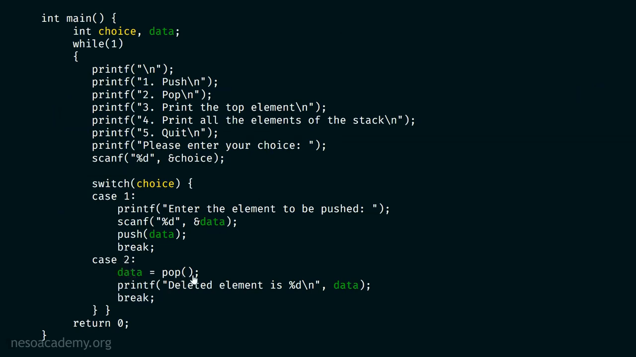Here we will call the pop function. And we know that the pop function will return the deleted element. So we'll store that deleted element inside the data variable. After this, we'll print this message on the screen, that is, deleted element is %d. We know that at runtime, this %d will get replaced by data, right? After this, the break keyword is required to break out of the switch case, right? We'll continue to ask this to the user: please enter your choice.